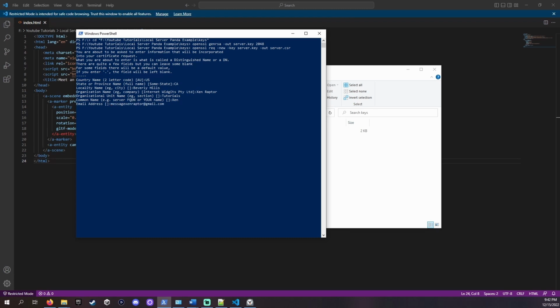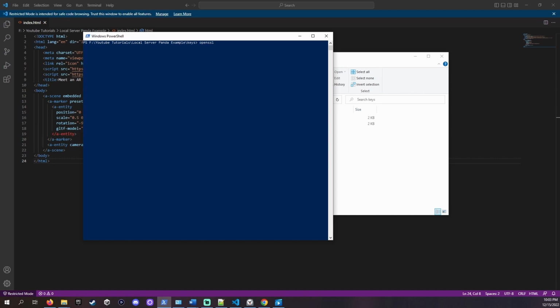And create the certificate using this command, openssl x509 -req -days 365 -in server.csr -signkey server.key -out server.crt. Now that our certificate and keys are set up, we just need to update our server to supply them.